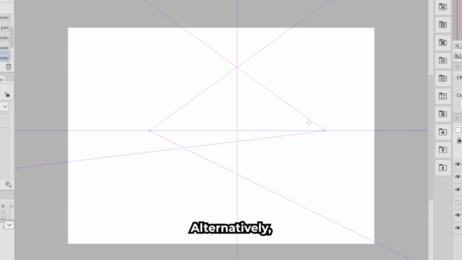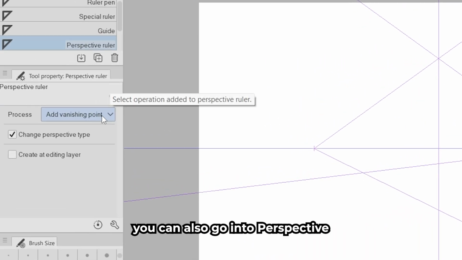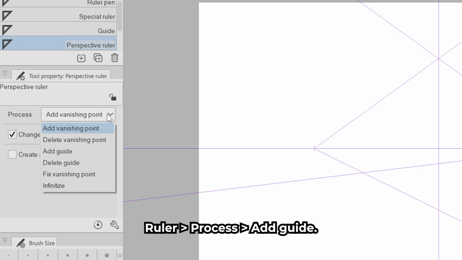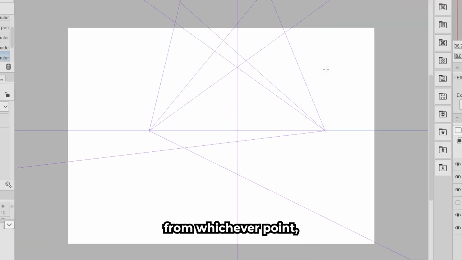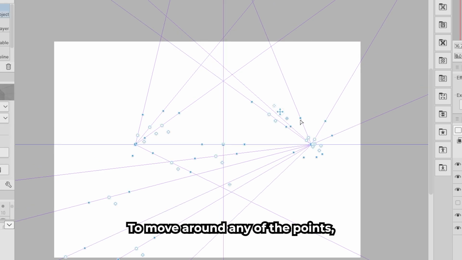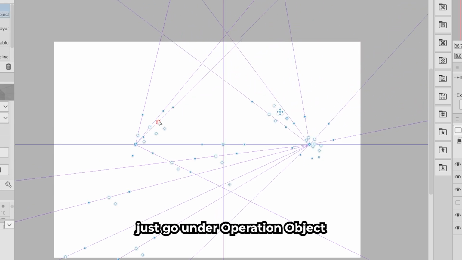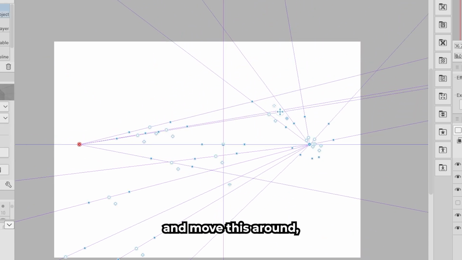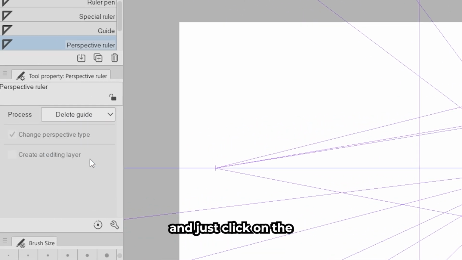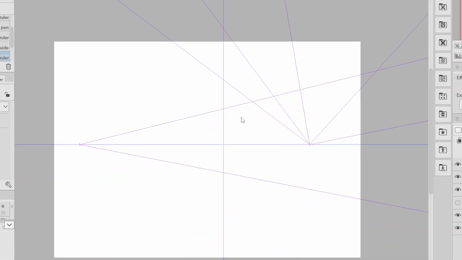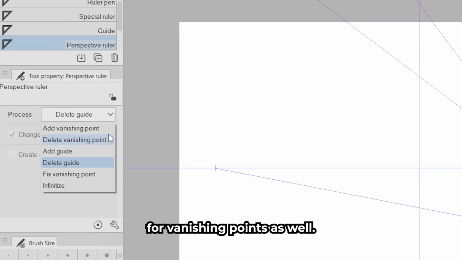Alternatively, if you don't want an entire grid taking up space on your canvas, instead of showing the entire grid, you can also go under Perspective Ruler, Process, and go under Add Guide. Whenever you draw a line from whichever point, it'll create a guide. You can move around any of the points by just going under Operation Object and moving this around. And if you want to delete a guide, you can go under Delete Guide and just click on the ones that you want to delete.